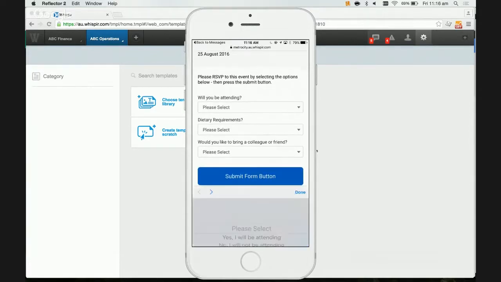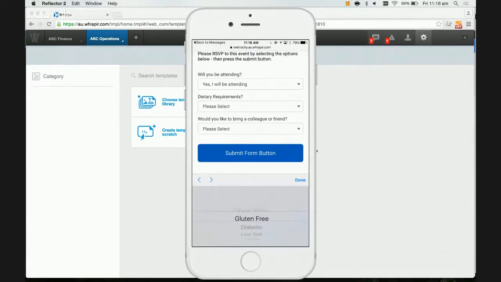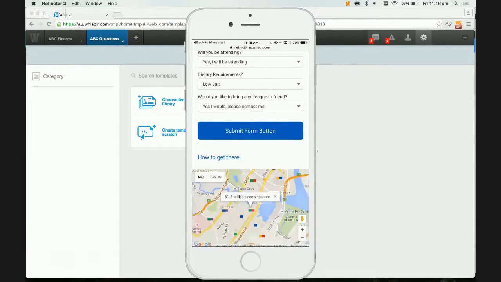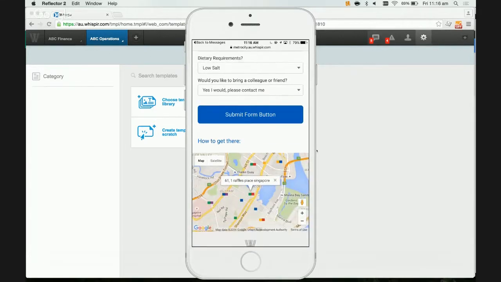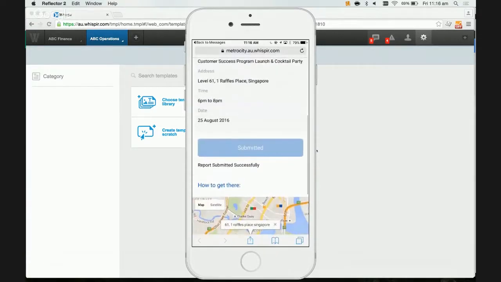So I can select, will I be attending? Do I have any dietary requirements? I'm trying to reduce my salt, so I'll select low salt. And I'll say, yes, I would like to bring a colleague, and I can submit that particular form. So it's as simple as that for you to select the template within our library and send it to yourself. And that will appear within your message list, and the responses that I've just sent back will also be available as well.